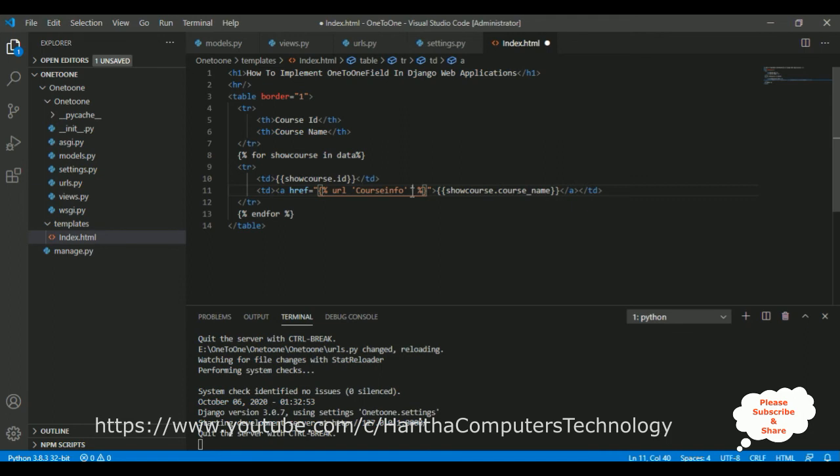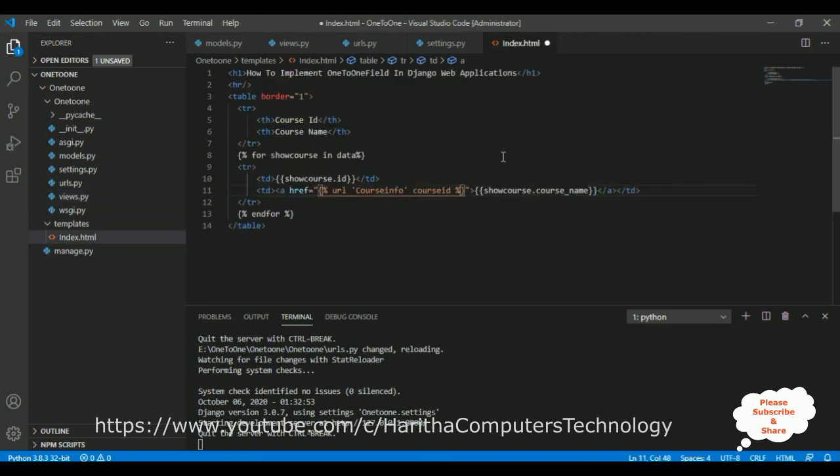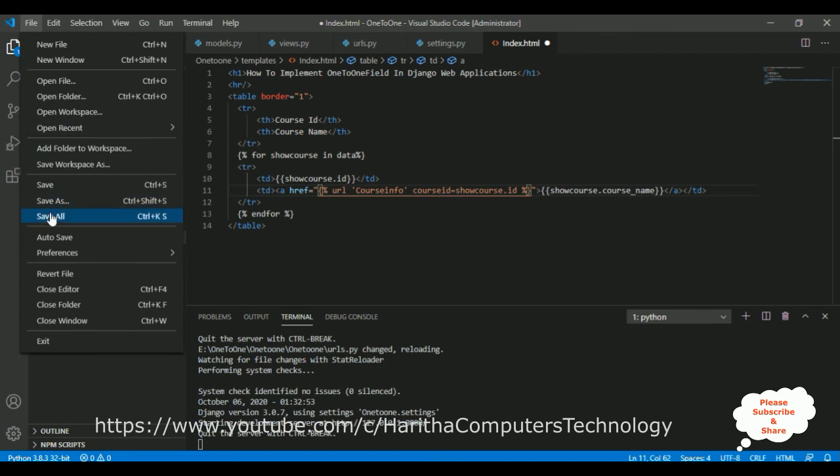Now we need to get the course ID. So we go to views, the course ID, copy this one. Course ID is equals to the ID you are getting from this show course ID. Copy this one and paste here. That's it. First let's check the output, how it looks. Save the file, save all.